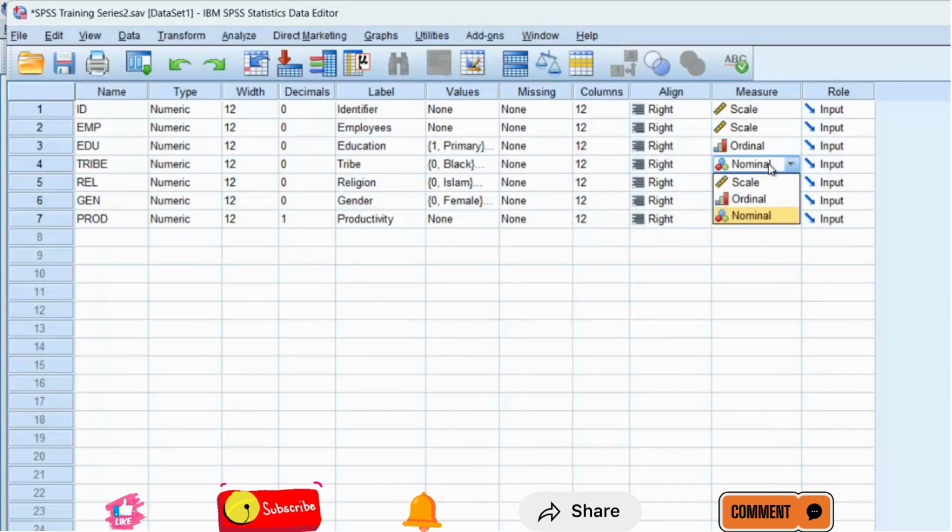But in a situation whereby you can arrange the categories anyhow, for instance tribe, you can say black, white, white, black, Yoruba, Hausa, Igbo, Igbo, Yoruba, Hausa. You can arrange it anyhow. So in that case you are expected to pick nominal. Also for gender, you can say male, female, female, male, Christian, Islam, Islam, Christian. Those ones are, sorry, nominal. That's why nominal is selected for gender, religion, and so on and so forth.